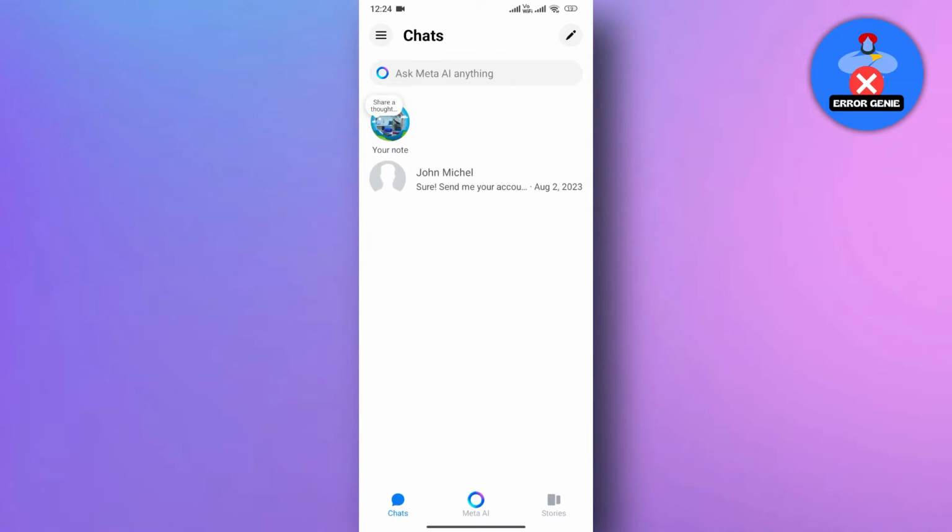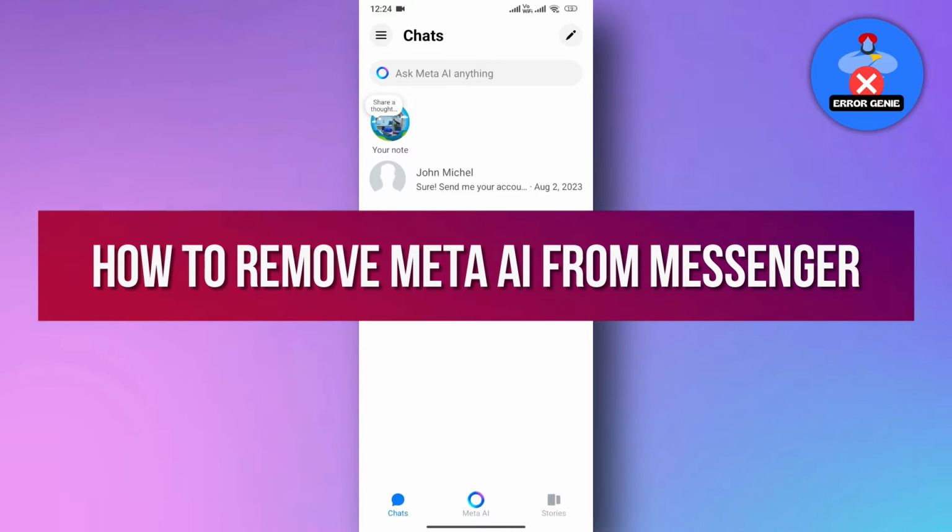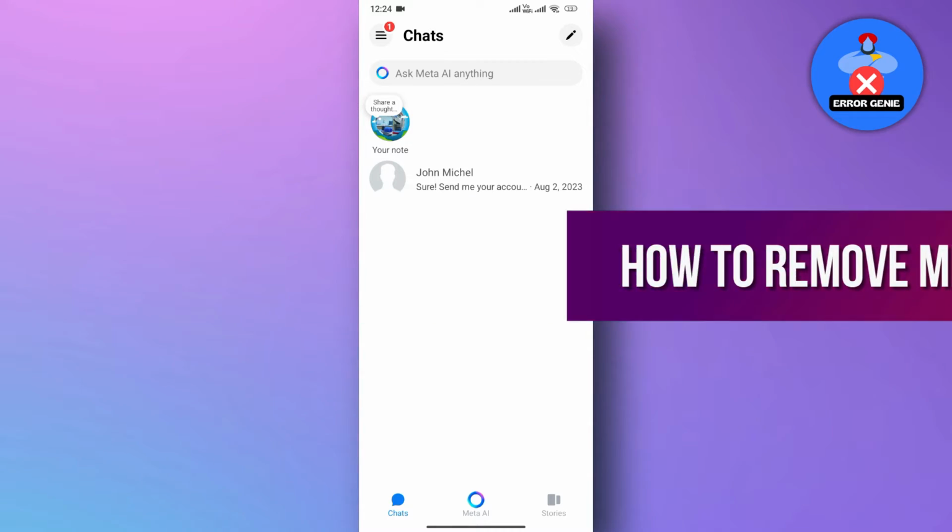Hello everyone, in this video tutorial, we will guide you how to remove Meta AI from Messenger. So, let's dive right in.